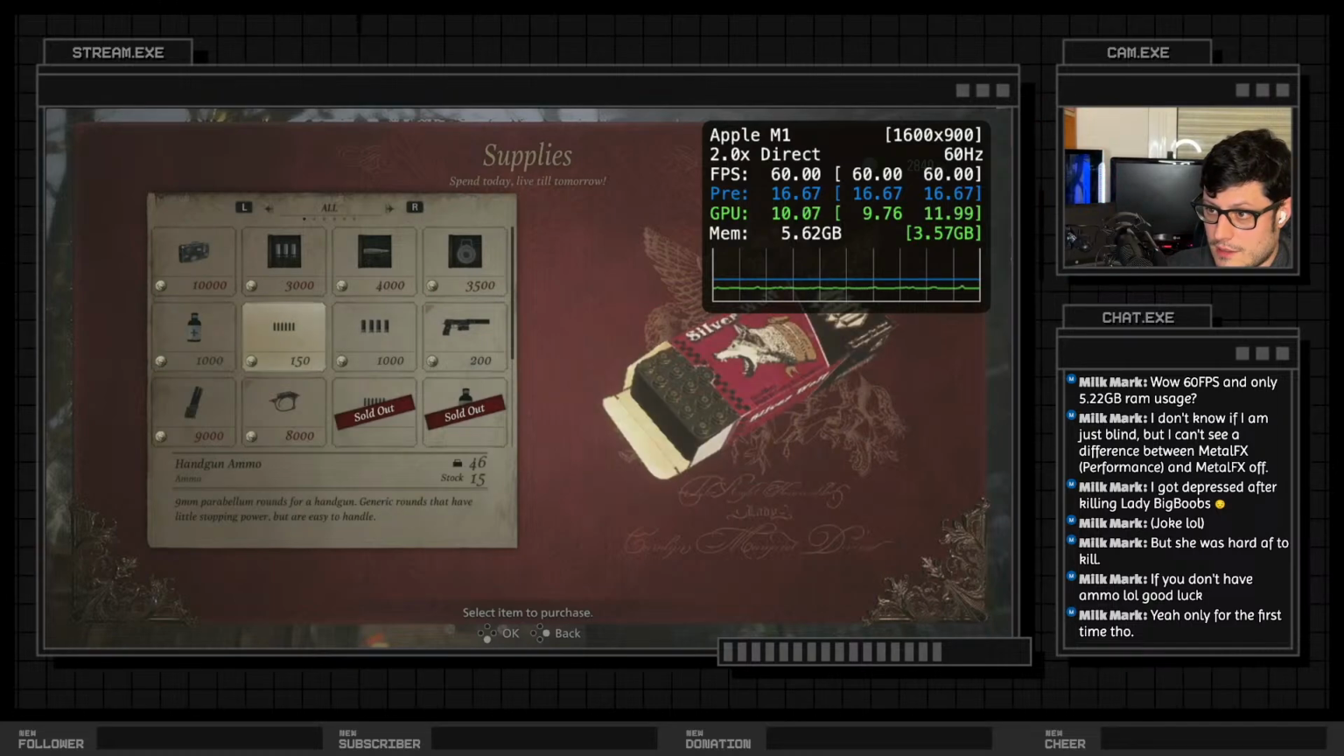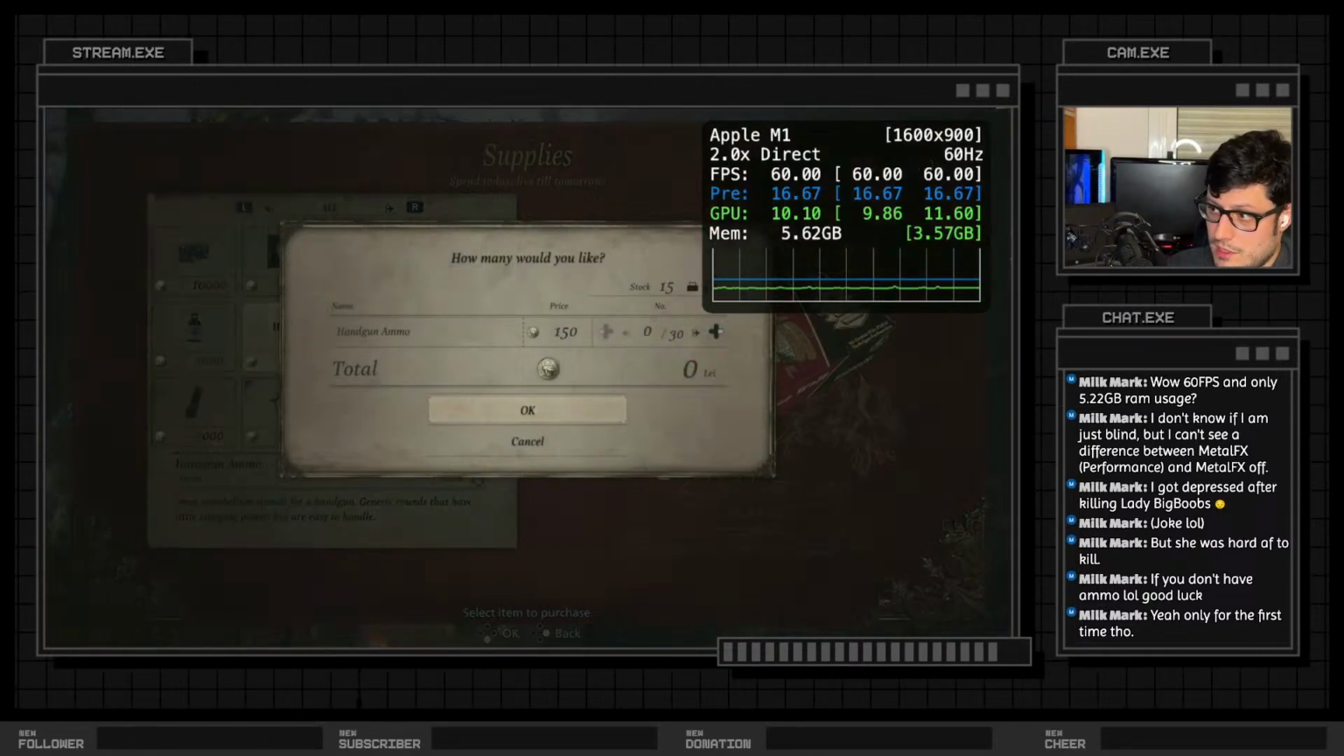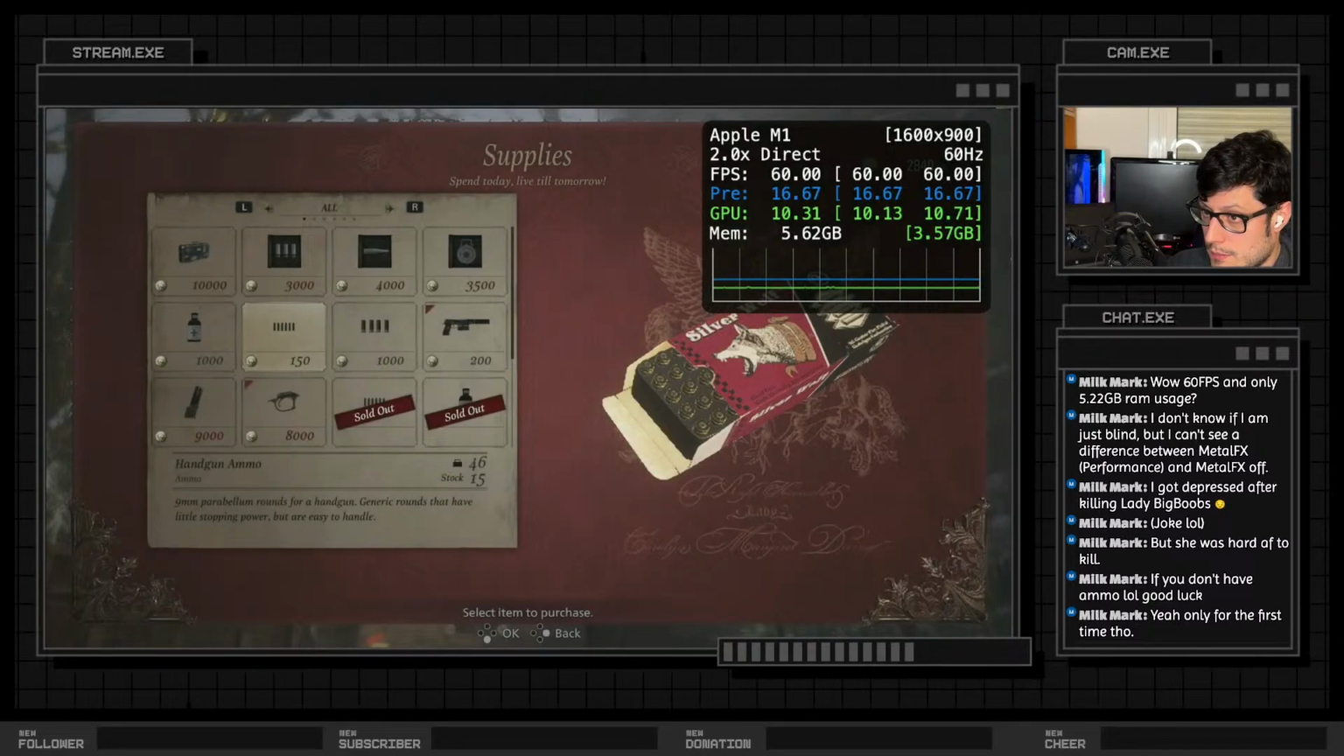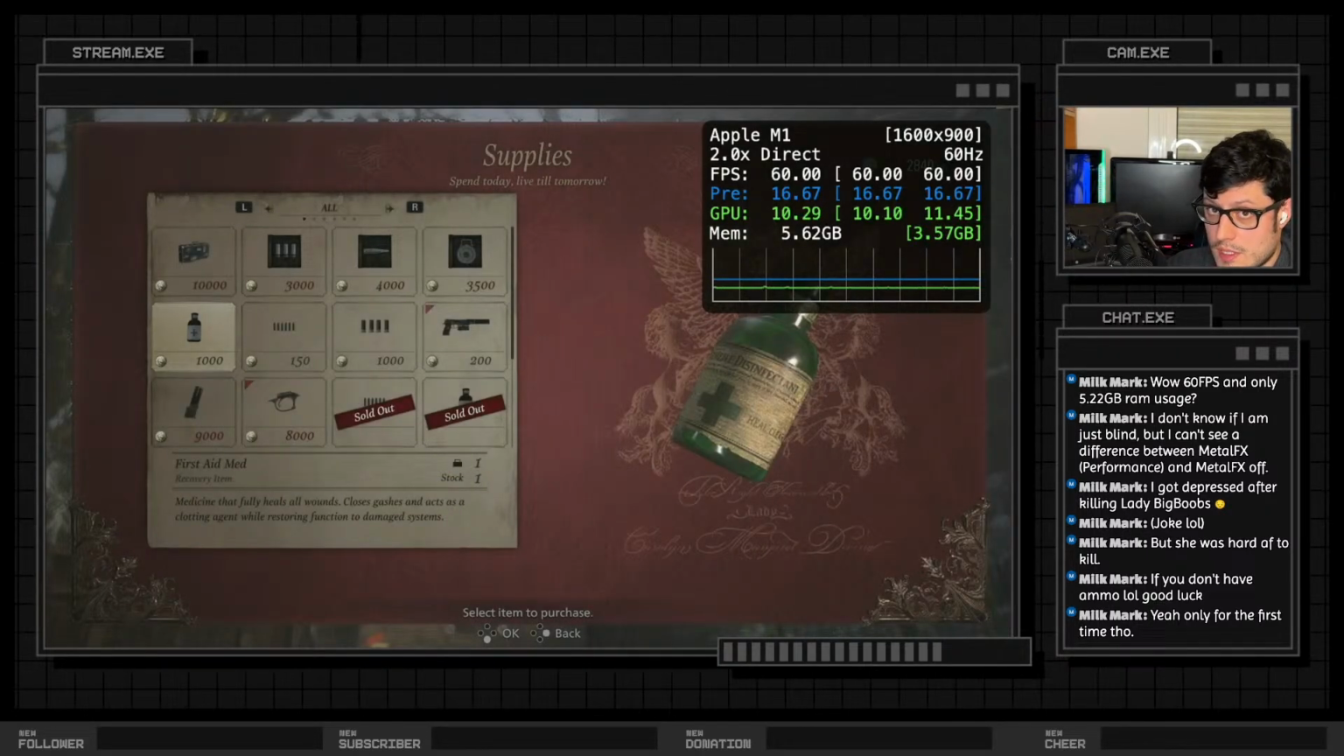It's pretty nice. So, handgun ammo. This costs 100. Well, it's still not expensive. 150. Oh, 150 per bullet? Gotta be kidding me. Or is it like one pack of 30? 150 per bullet? Gotta be kidding me. Is this true?